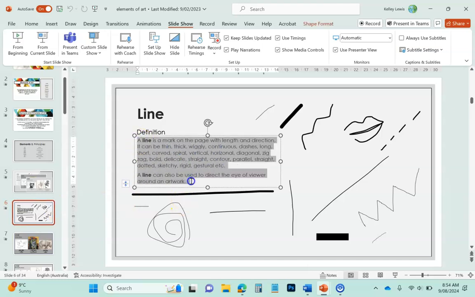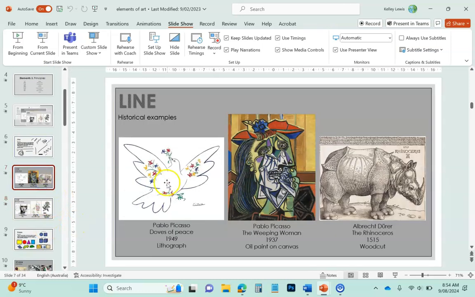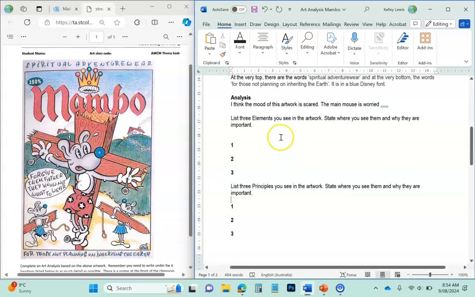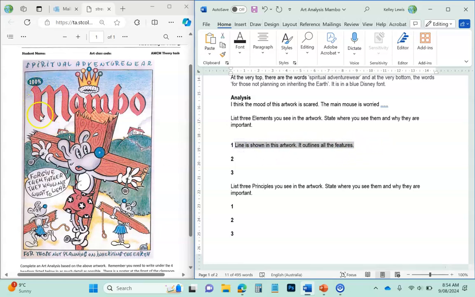So we've got a line, which is a mark on a page with length, direction. It can be thick, thin, wiggly, continuous dashes, long, etc. These are some examples of historical work that includes line. It's not the only element. So when we come back here, do we think line is shown in this artwork? And the answer is yes. It outlines all the features. You could see it everywhere. Around the Mambo, you've got lines around the crown, you've got lines around the characters. They're everywhere.